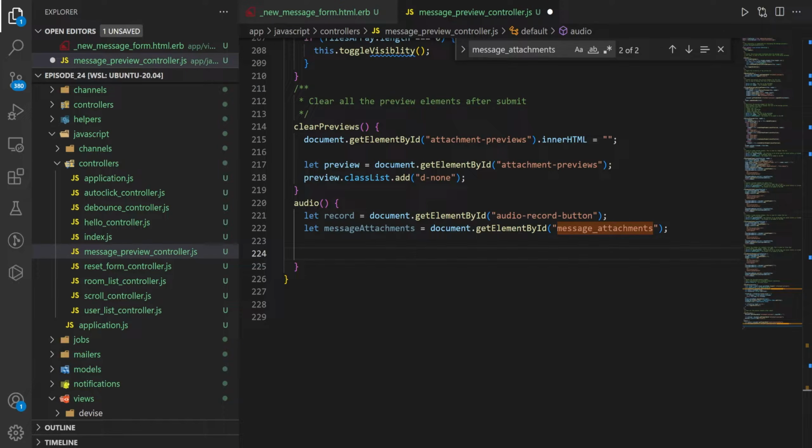Now what we want to do is create a quick little Boolean that we'll use, which will just say recording, and we'll set it equal to false. So whenever we are recording, that'll be set to true, and then we can turn off the recording and we can invert it if we're not recording. You get the idea.